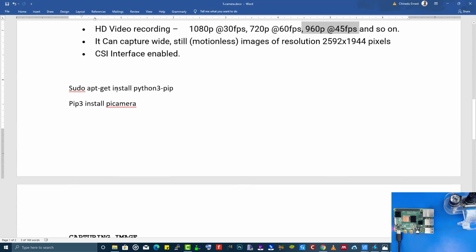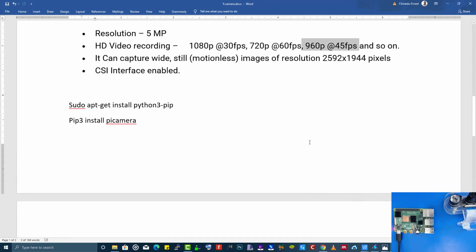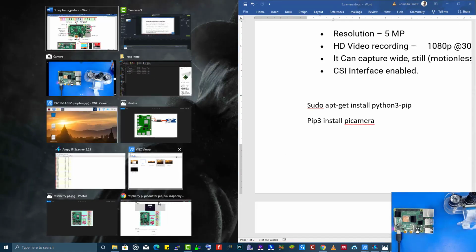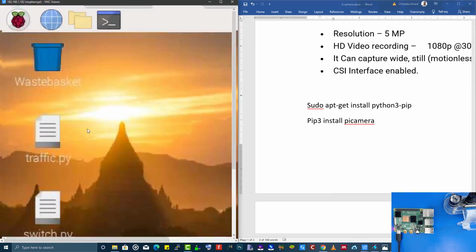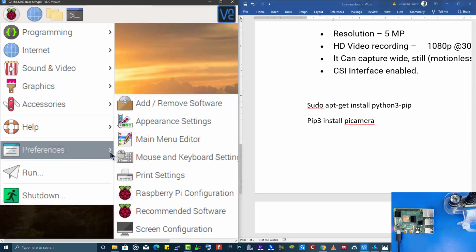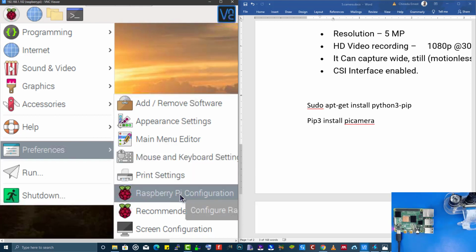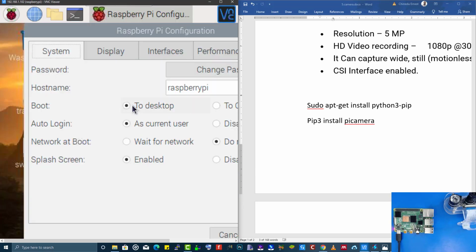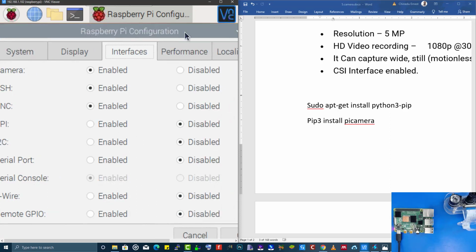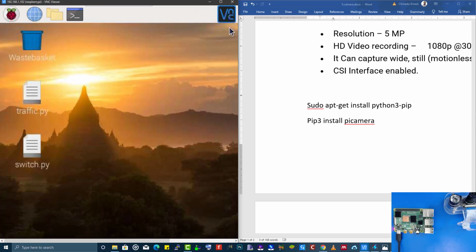Okay, so let's begin. We're going to go straight to the Raspberry Pi. Let's first of all make sure that in our configuration settings the camera is enabled. So I'm going to go to Raspberry Pi configuration, then I go to interfaces here. Awesome, so our camera is enabled. Ensure that your camera is enabled whenever you are trying to interface a camera to Raspberry Pi.